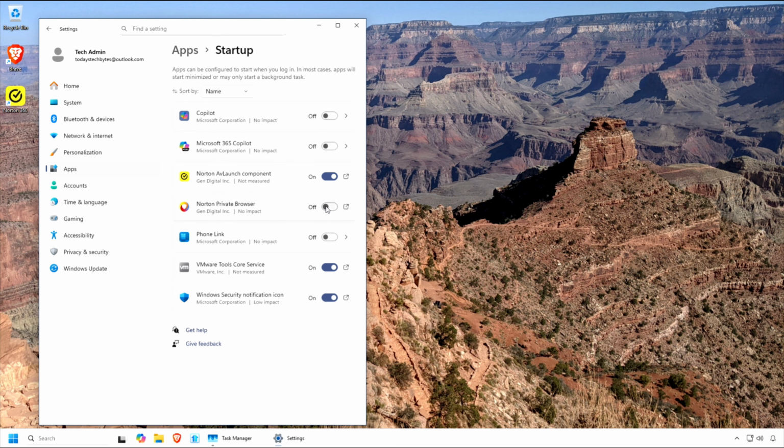To remedy this, go to Settings and then click Apps. Review the list and switch off the apps you don't want to launch at startup. The Windows 11 desktop should load faster the next time you reboot.